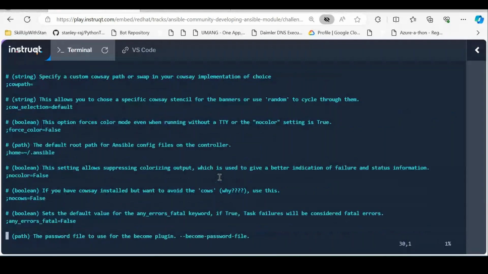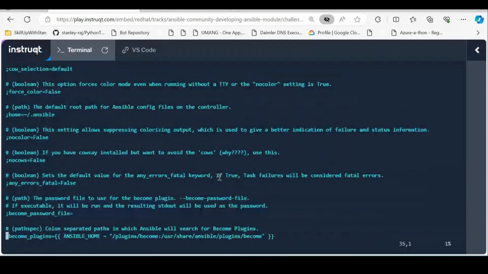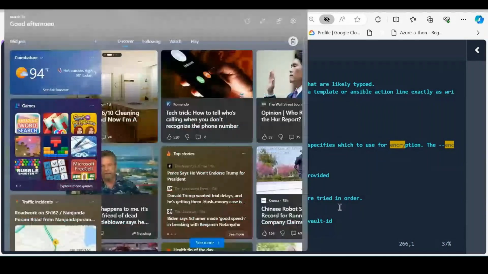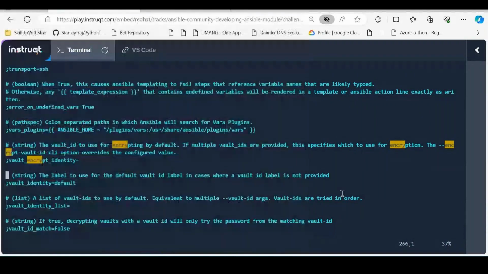So for searching this string, we have to use slash, right? Yes, that's correct. So if you see here, reporting specific uses of encryption, encrypt ID, CLI, like the configuration value. Vault identity. We have some options over here.